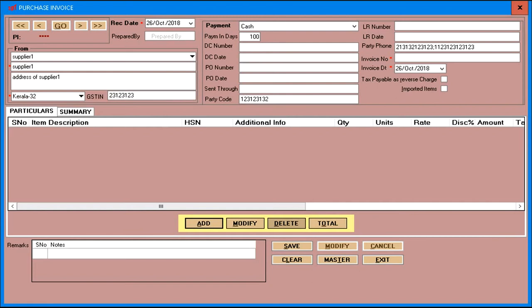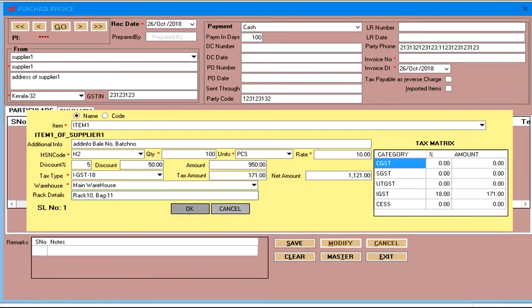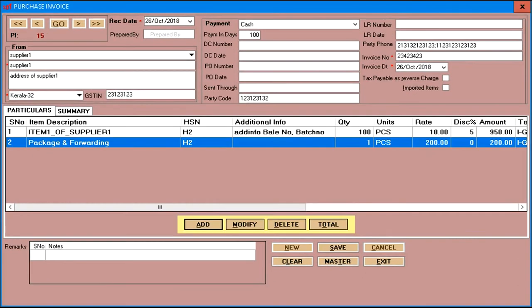The purchase invoice is something similar to purchase order with some additional fields here to capture the invoice number, invoice date, and the type of purchase invoice being supported. We have some additional fields in our add wizard, so you could capture the warehouse and rack details in this add wizard. So that was purchase invoice.